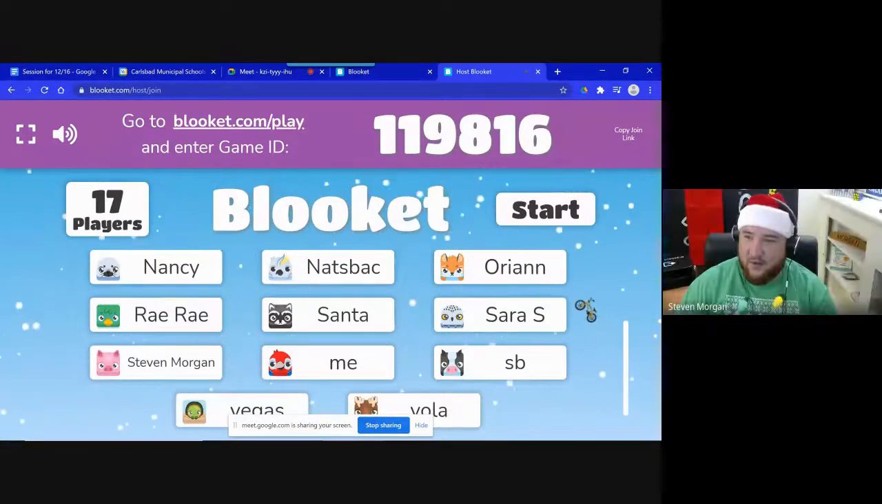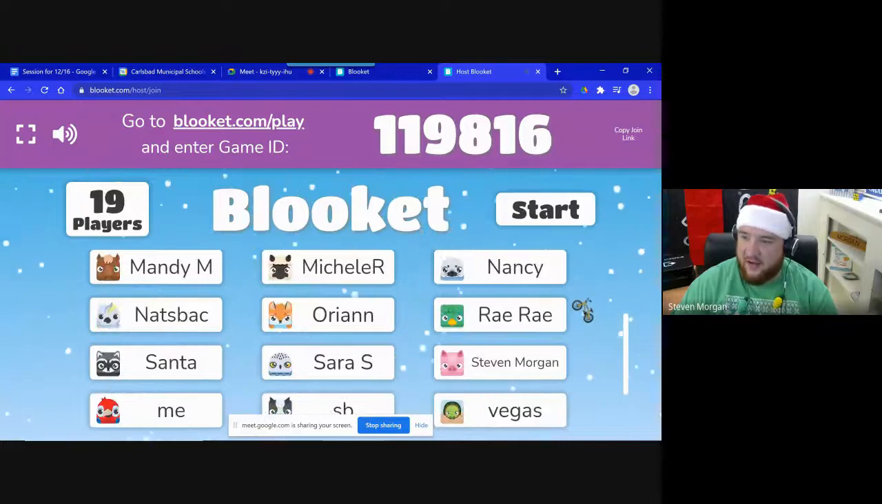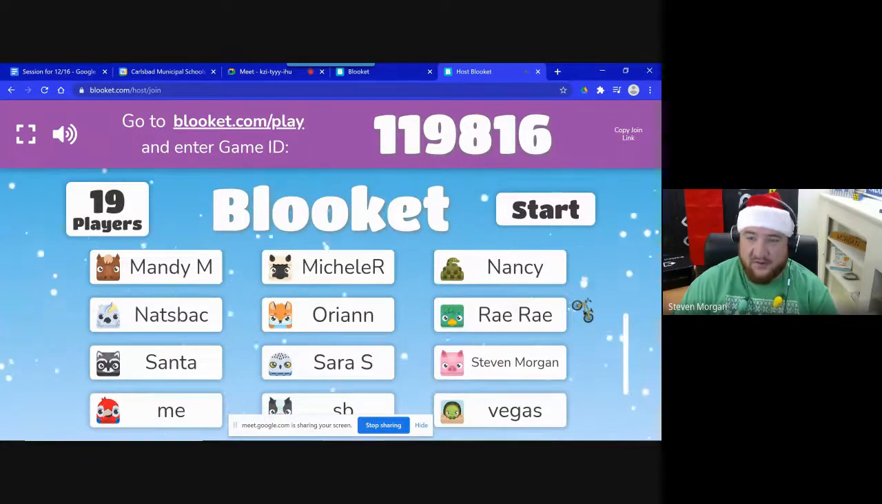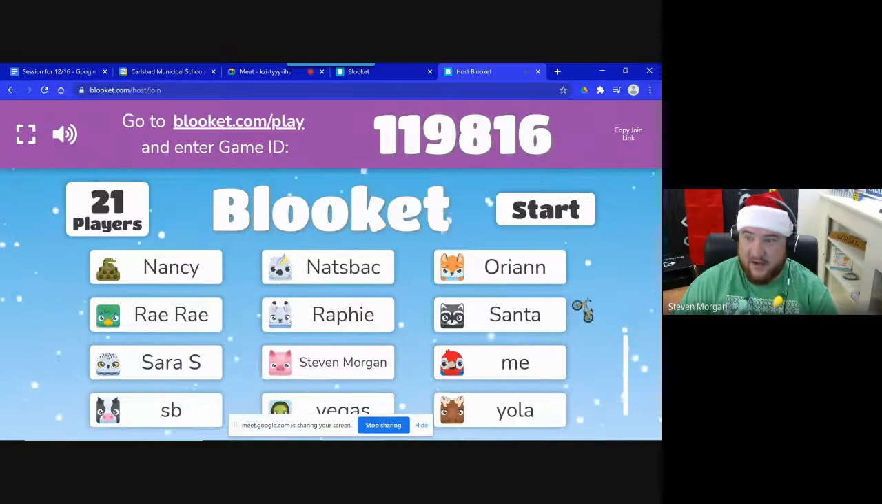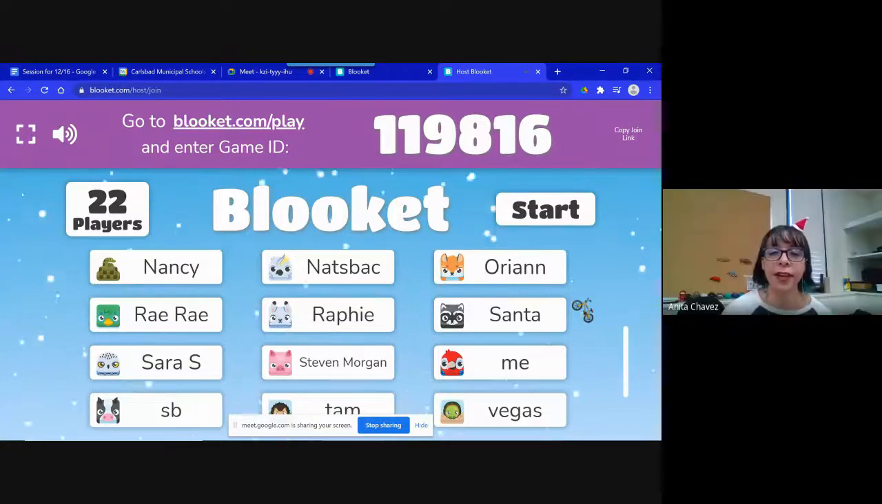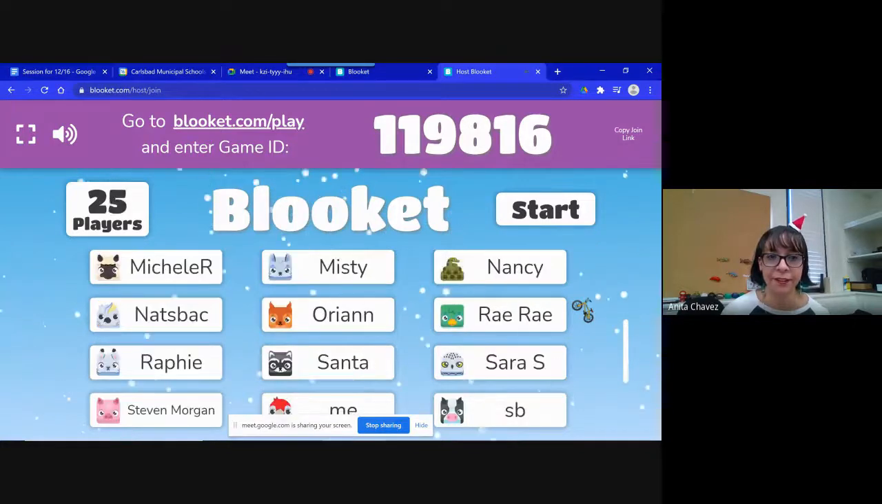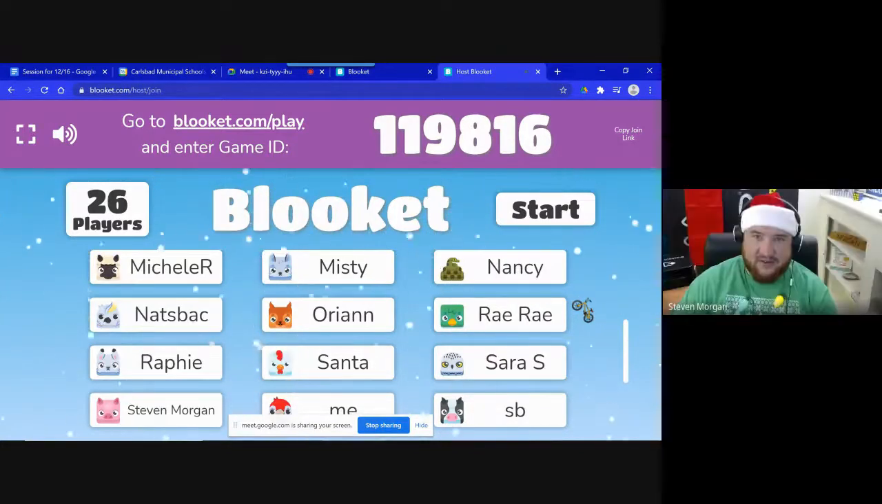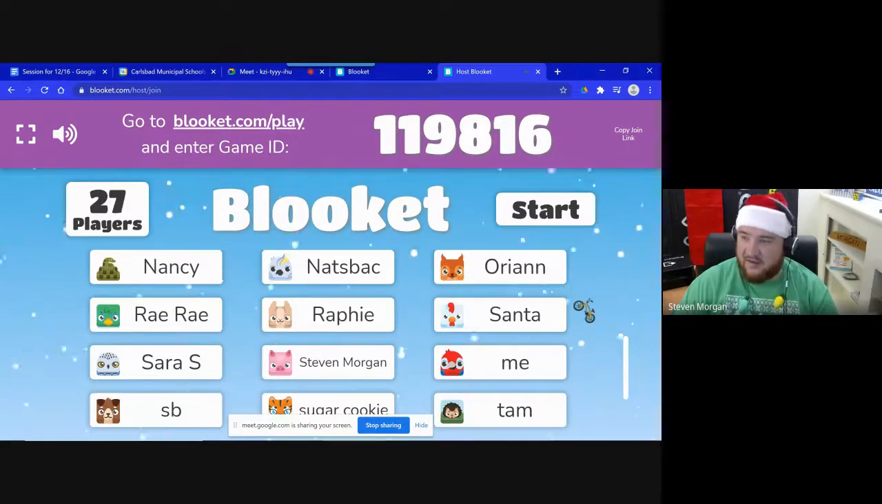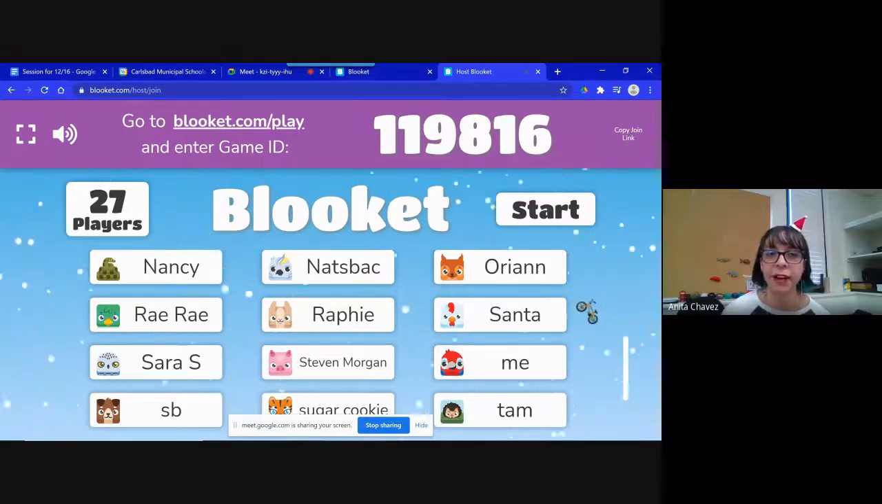It looks like when you pick the icon, the icons go away, so no one else can use it. So there might be just a limit based on how many icons there are. Okay, thanks for letting me know. How many are left? And it looks like there's 80 icons to pick. Oh, might have enough for everybody.